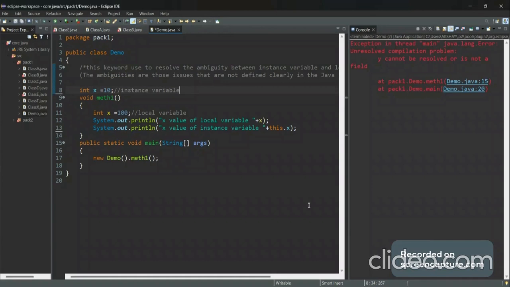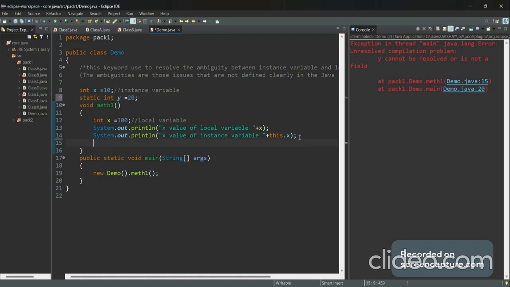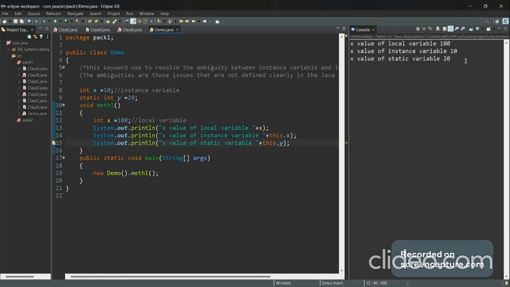Now let's try to access the static variable using this keyword. We create one static variable, static int y is equal to 20. Can we access this 20 through this keyword? The answer is yes, using this keyword we can access this static variable. The answer will be static variable 20.